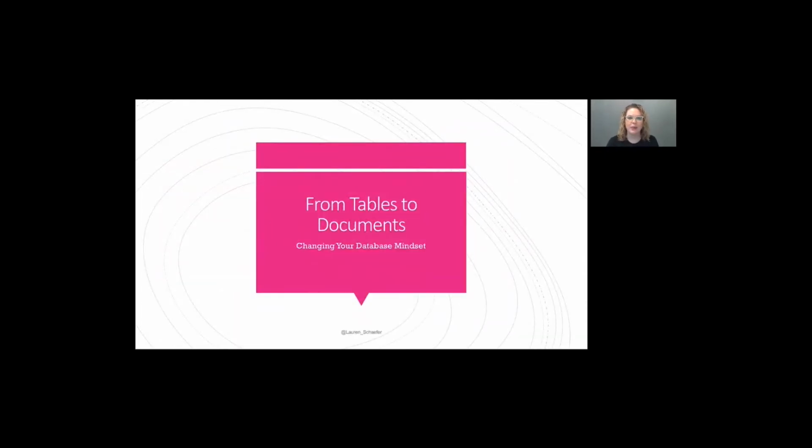All right, so let's jump on in. Today we're going to talk about moving from tables to documents. When I say tables, I mean a tabular or relational database. For example, you might have experience using something like MySQL or Oracle. We'll dive into what document databases are in just a few minutes. So if you're here, I'm going to assume 1, you have experience with relational databases, and 2, you have minimal to no experience with document databases.